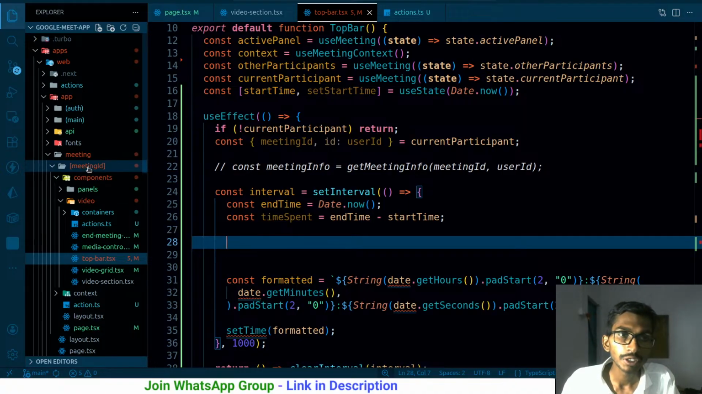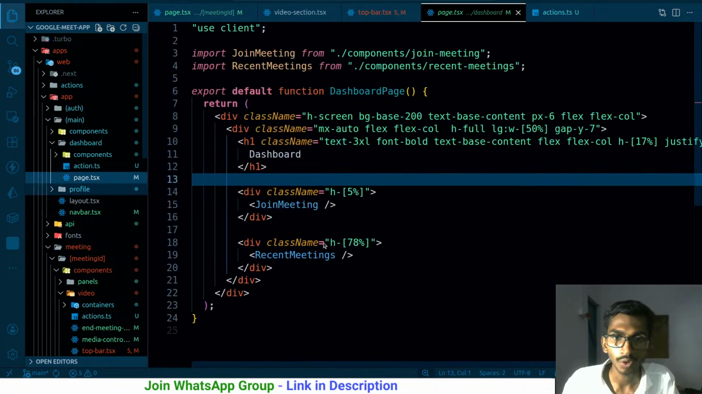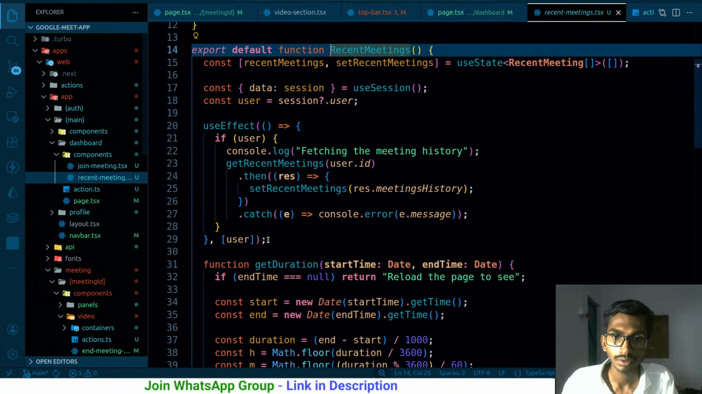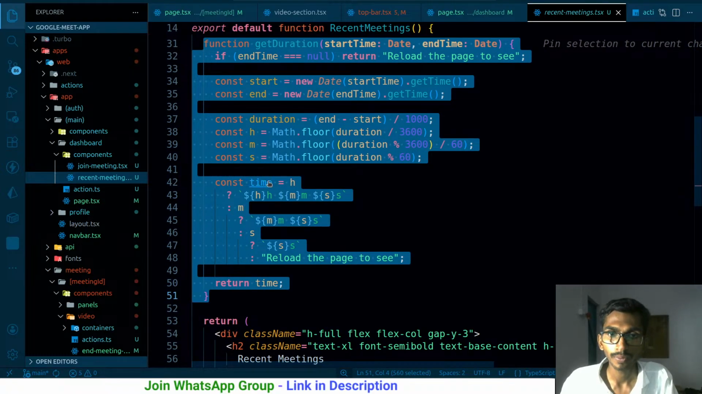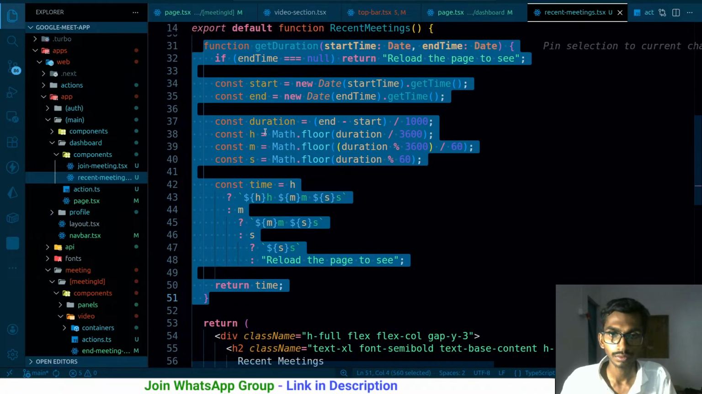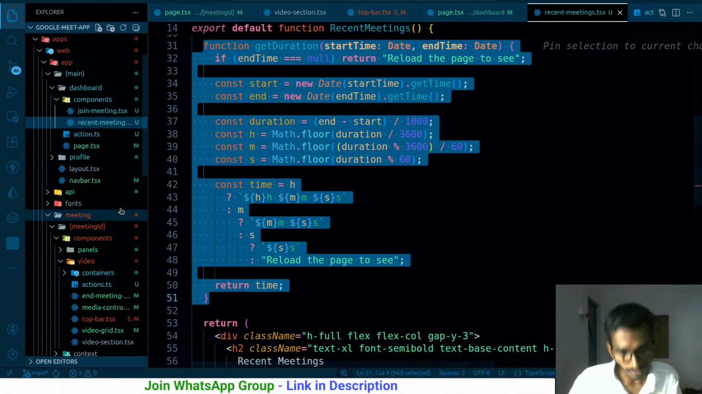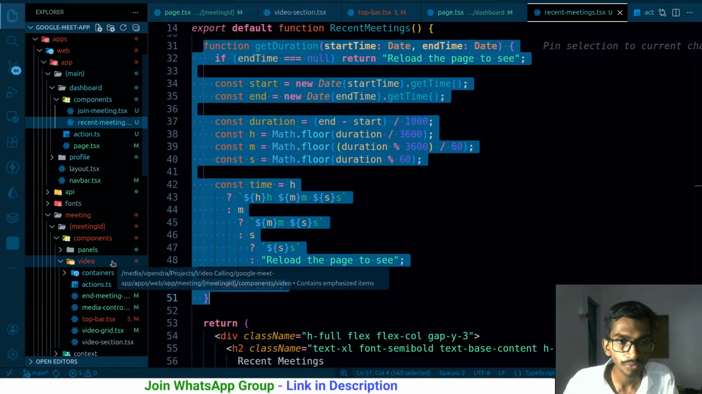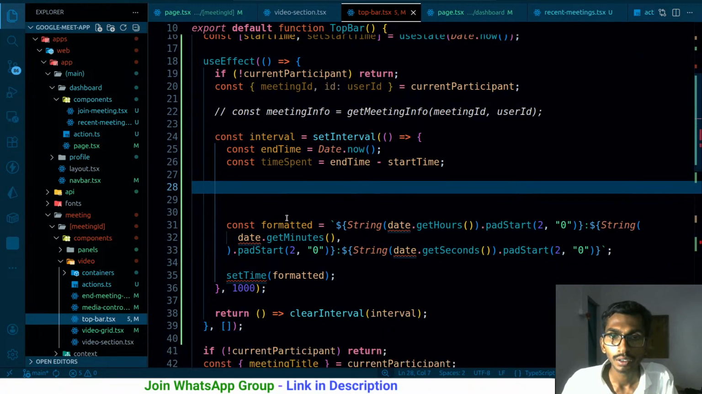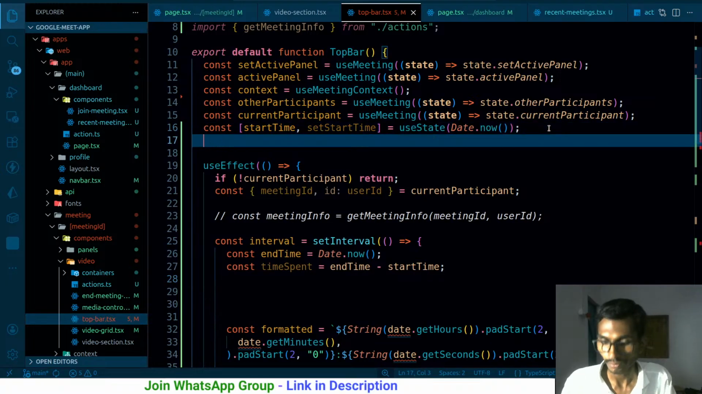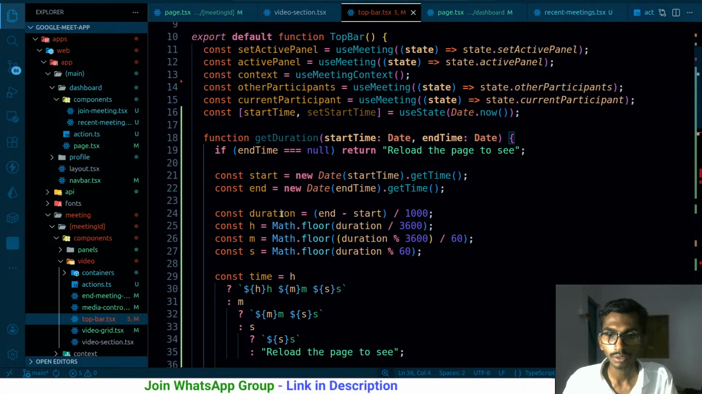I already have it calculated, so let me go to main dashboard page.tsx, recent meetings, and this is the function that I have. I'm just simply copying it from here, and probably I need to make a proper function and save it somewhere so that it can be simply reused. We'll be working on that, but let me come to the top bar, and this function that I have over here is mainly used for returning the timing.